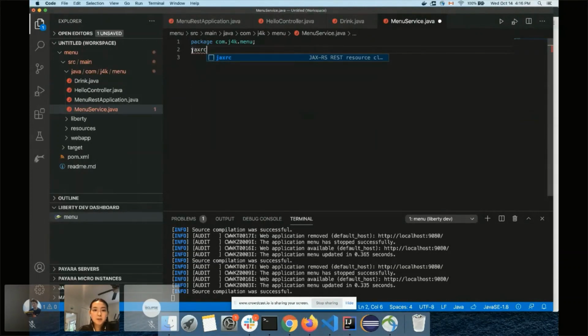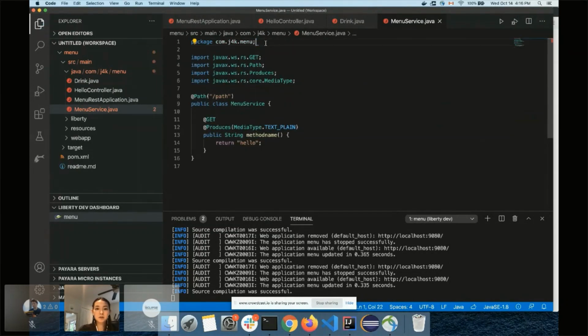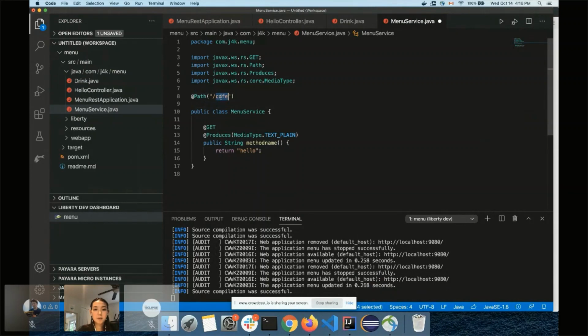So here, if I type in JAX-RC, you can see it's a snippet for a JAX-RS resource class. If I select it, we have a full JAX-RS resource class template here for us to work with. So that sort of removes some of the obstacles in setting up our class. So I can just make a few modifications to this. I'll change the endpoint to maybe menu.